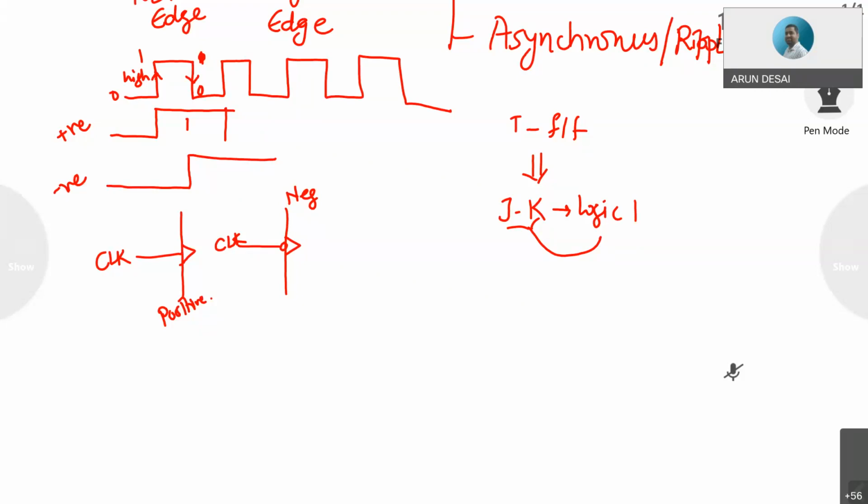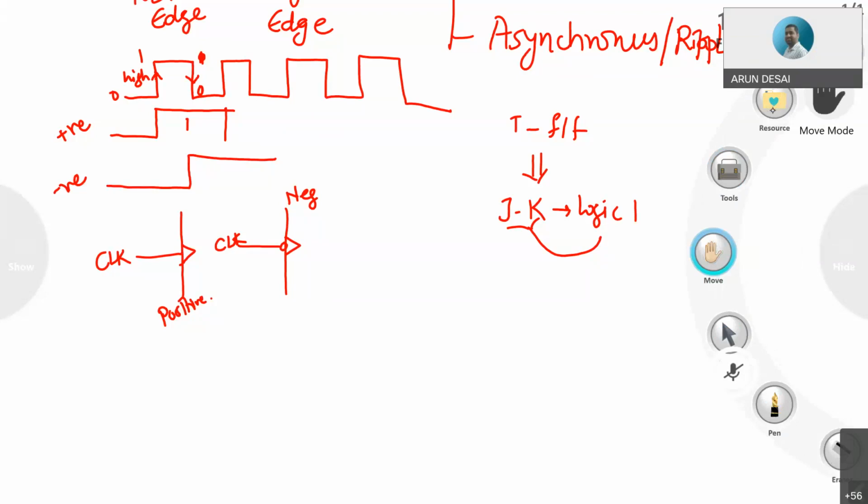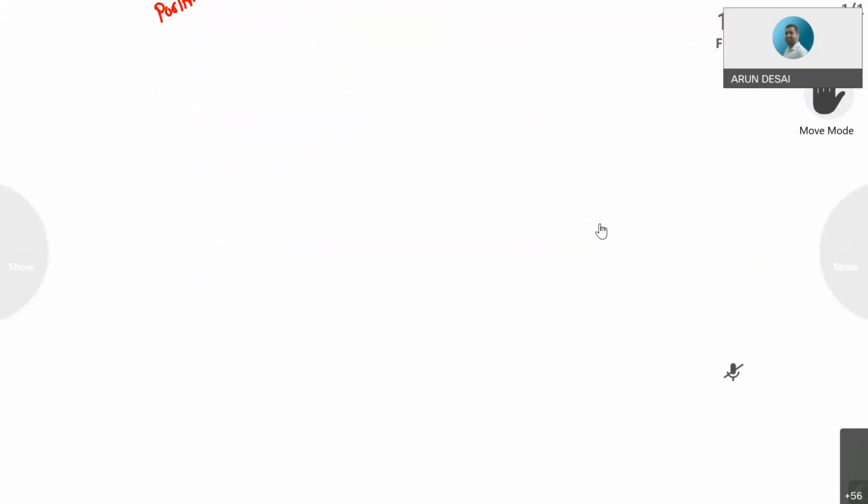So this is about the intro of synchronous and asynchronous. Now we'll see the difference between asynchronous and synchronous. Now, what is an asynchronous or ripple counter and a synchronous counter? Wherein this is, if this is my flip flop, right?